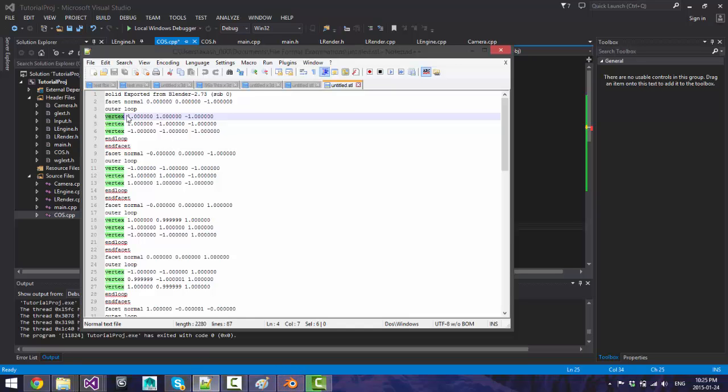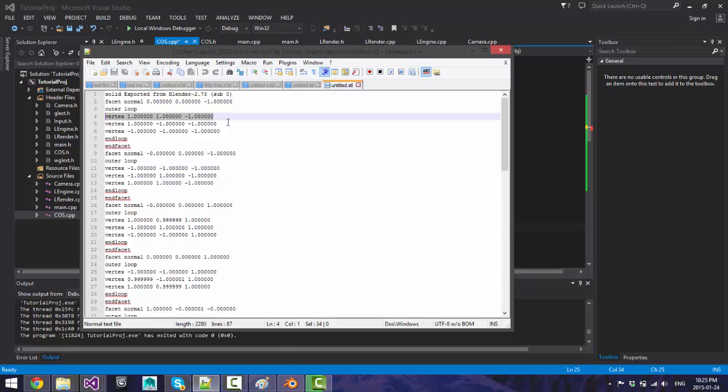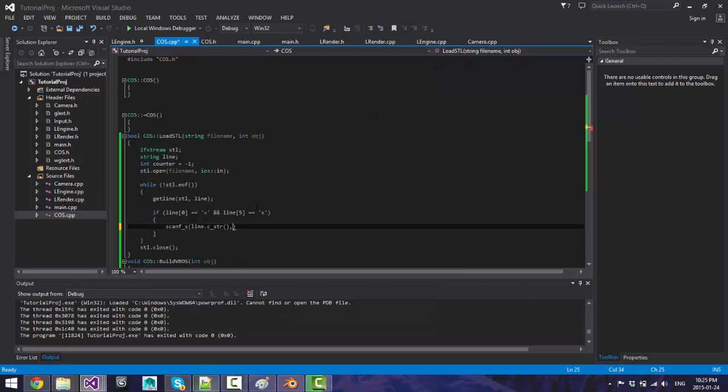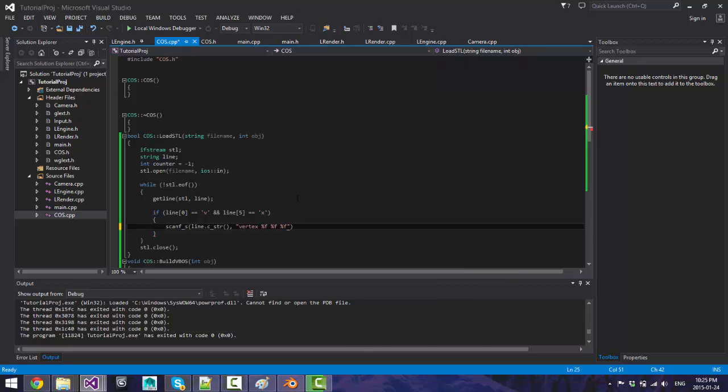Why we want to do this is because right now line contains all this data. We don't need this, we just need this, this, and this. So we use scanf. So we tell it to go into this line, which is line.c_str. That's why we stopped it, because it's stopping at this line, and then we're going to just extract that. So to do that, we type in vertex, because irrelevant, and then %f, and %f. So it's going to extract 3 floats. First float, second float, third float, plain and simple.